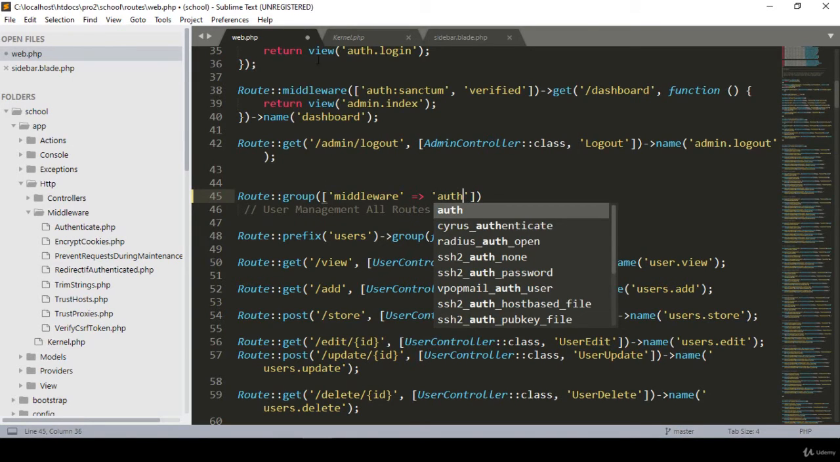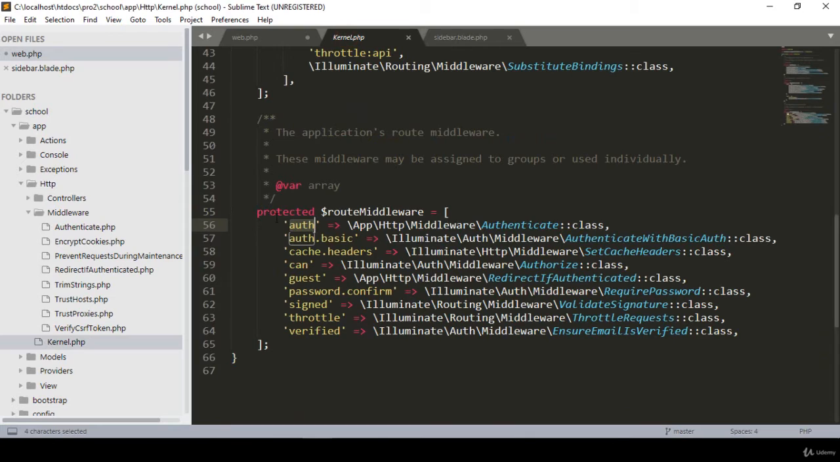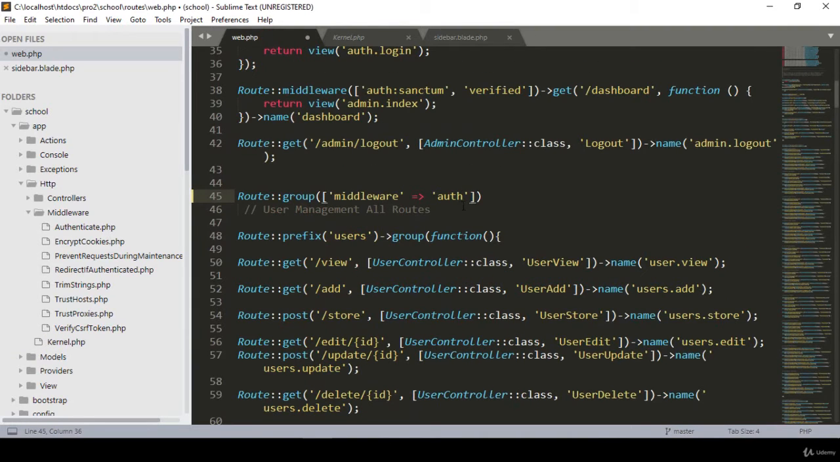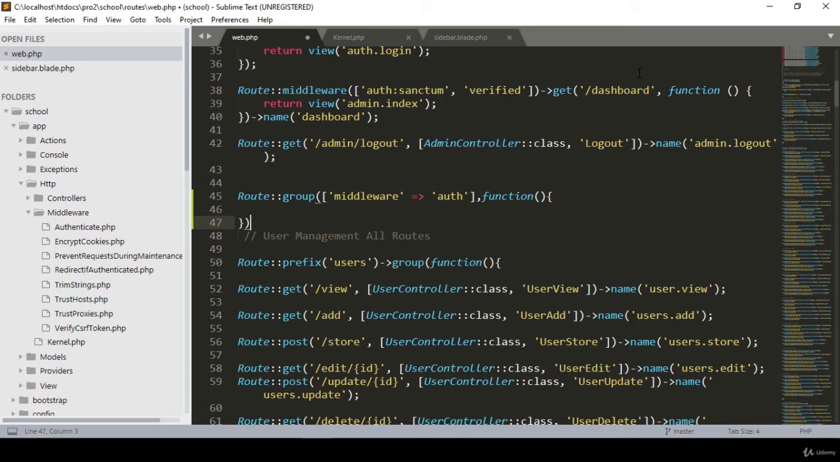Okay, as I told you, in the kernel I have registered it by default. Actually, that is totally by default. So I want to use this default auth middleware. So that is our auth. Okay, and after that I want to add that function. So that will be a function. Perfect. So in the function area, that is actually our last one.